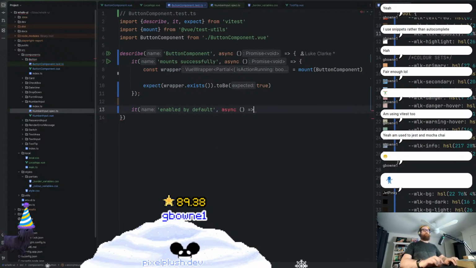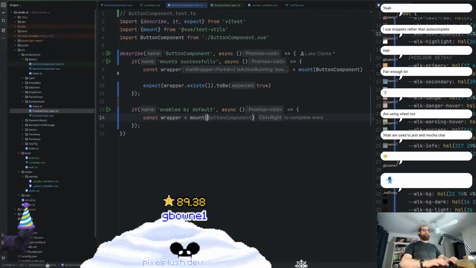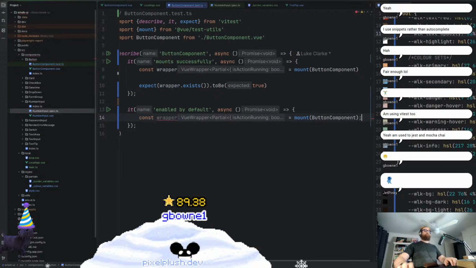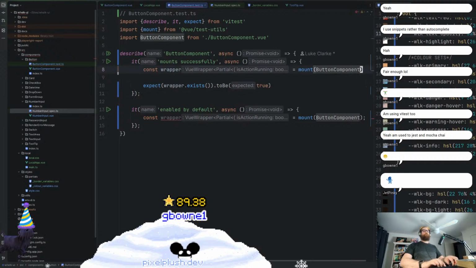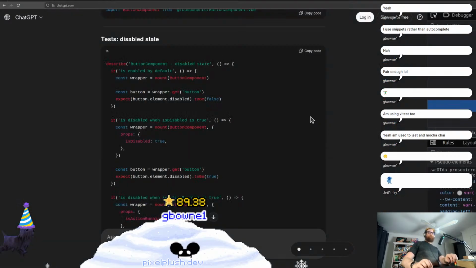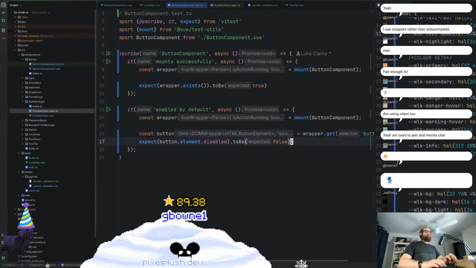Oops, wrong button, there we go. So we've got stuff like that. We'll have const wrapper equals mount button component. I do something like that. And then this is where we do something like const button equals wrapper.get button, and then expect disabled to be false. All right, cool. I like that. That's simple and easy.